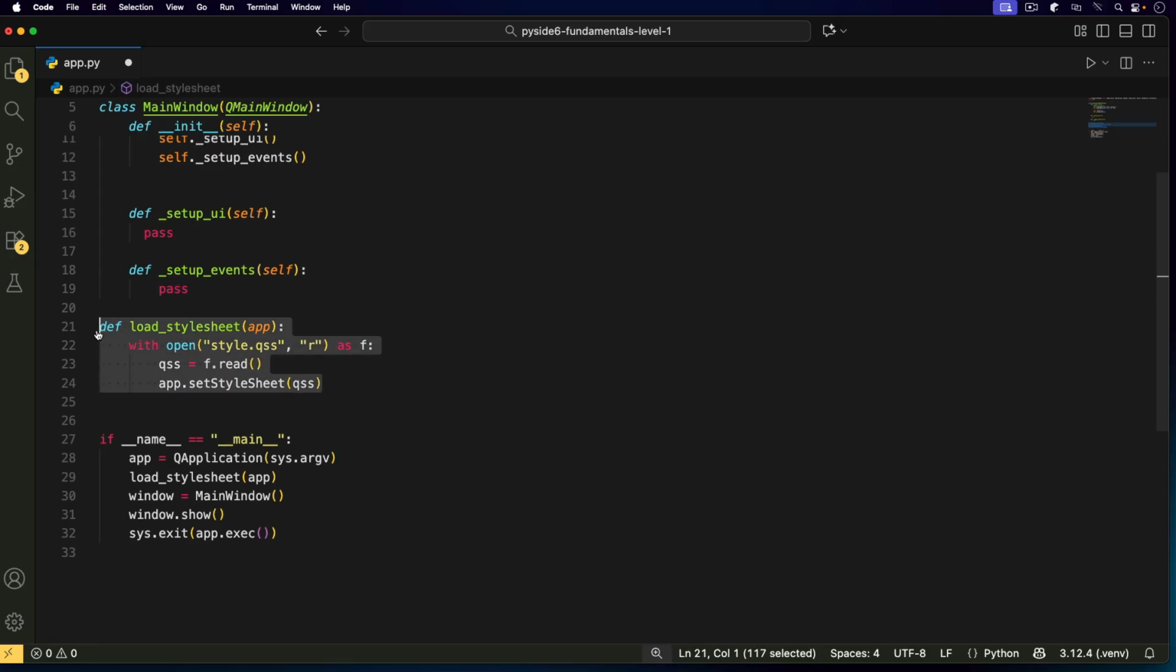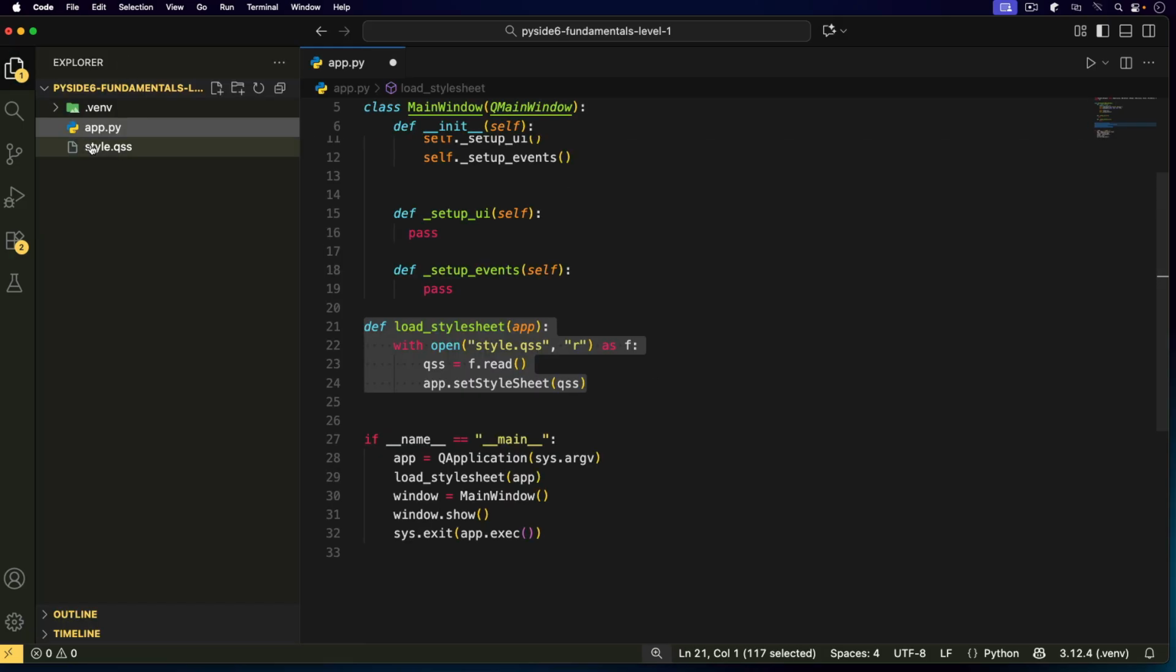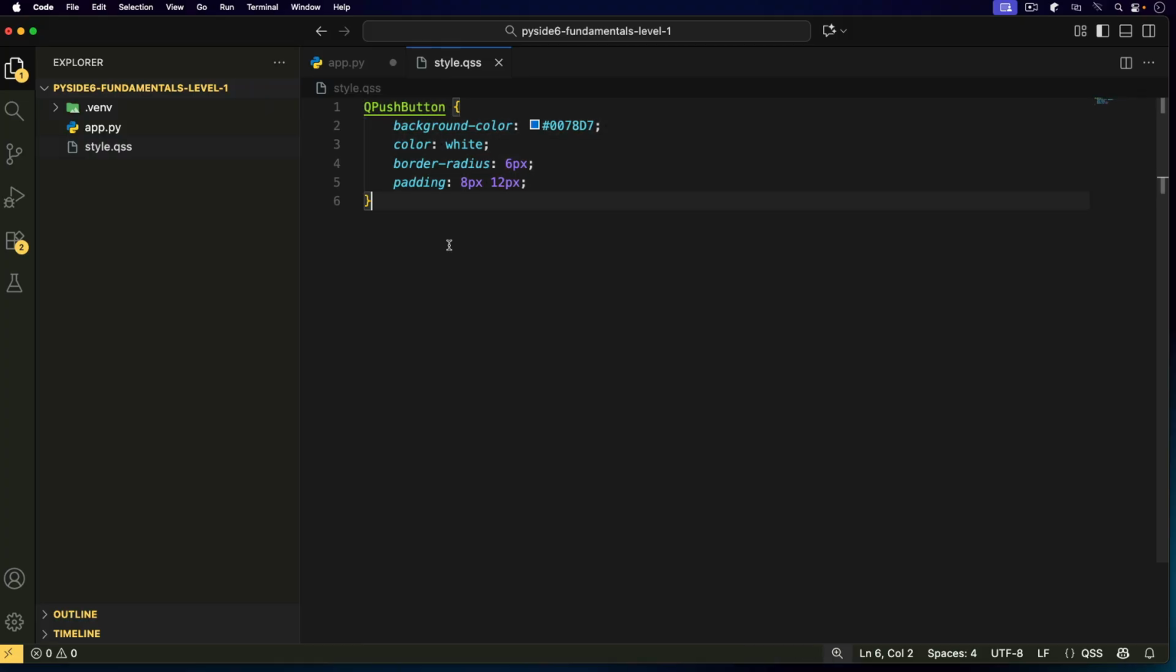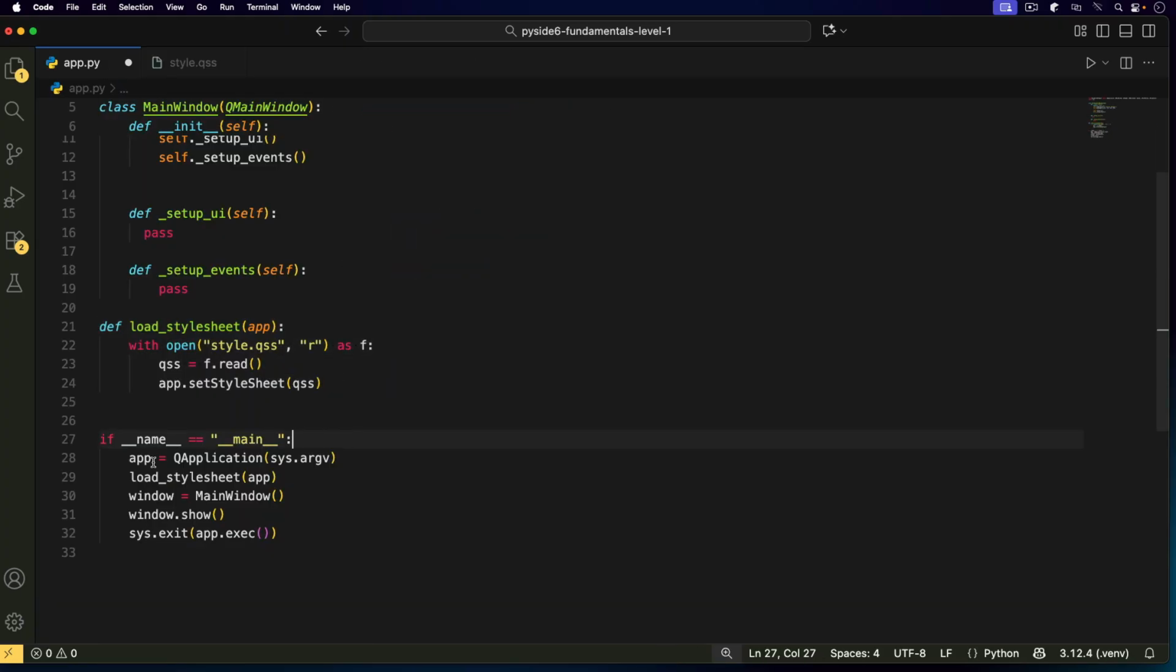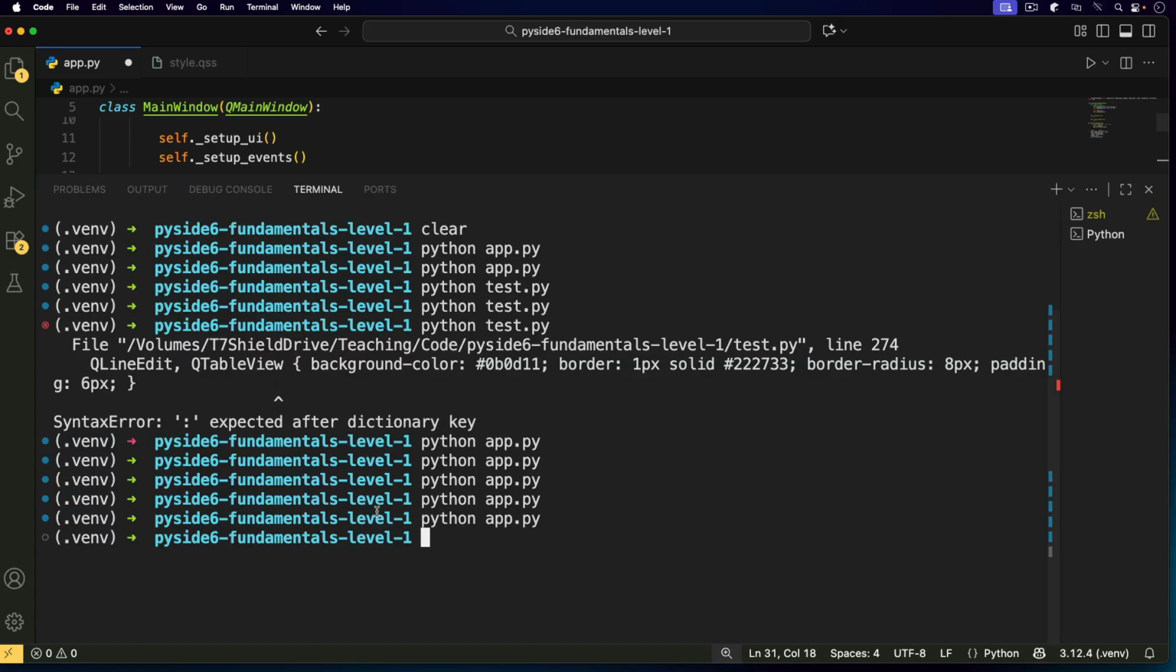We are loading a style sheet. We have just some basic styles here. We're going to put more styles later, but right now, this is what we've got. I just set the background color to be a little blue. This is what we had from the last lectures. And then we are loading the application here. We're creating the application, loading the style sheet, getting the window instantiated, showing the window, and doing the system exit, just like we did before.